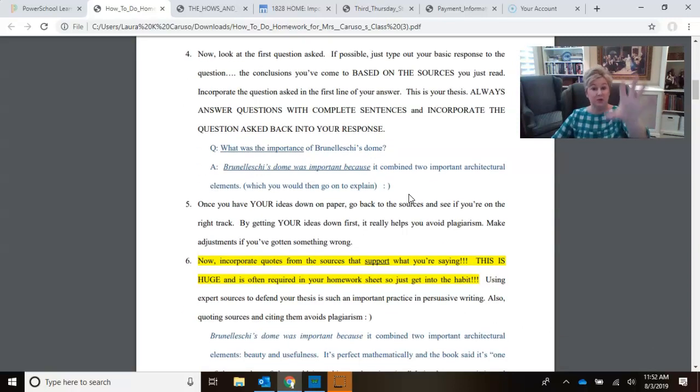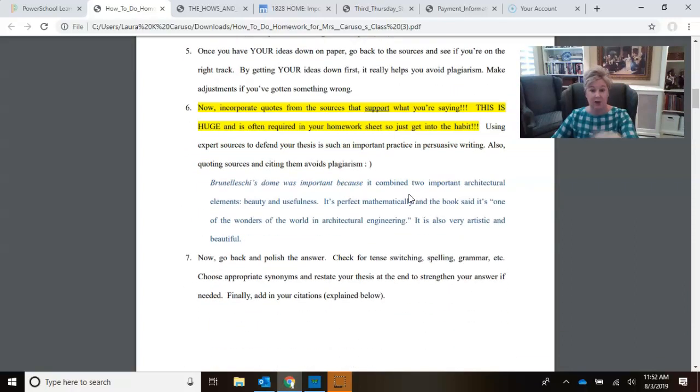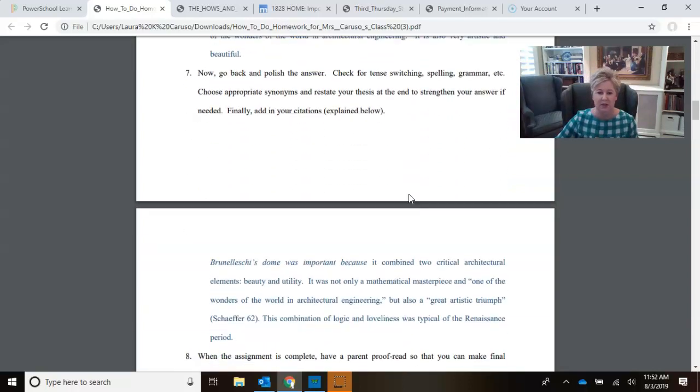So anyway, please read slowly and carefully through this process. What I'm hoping is that you go through it as you produce really well thought out answers to the homework questions.